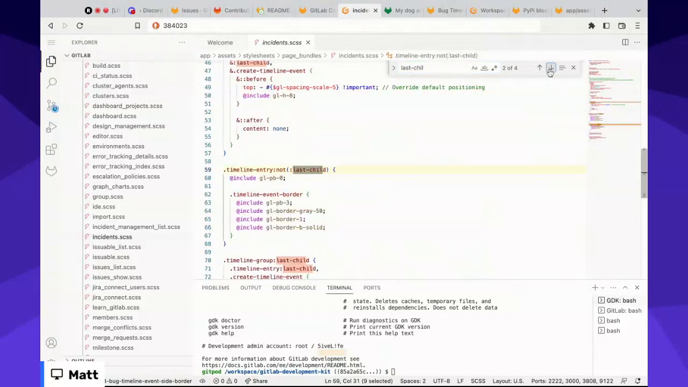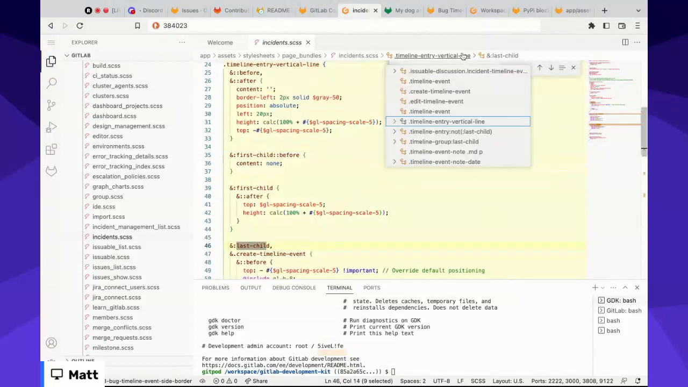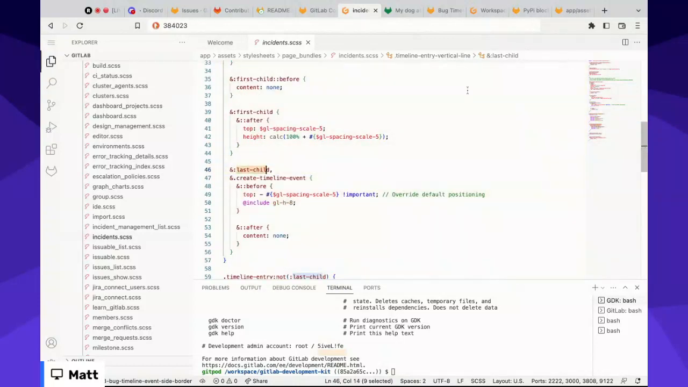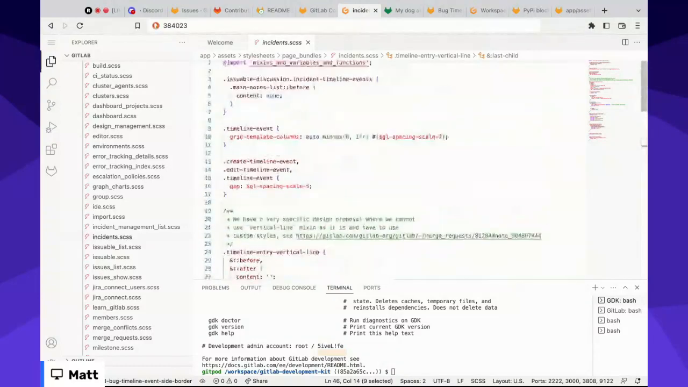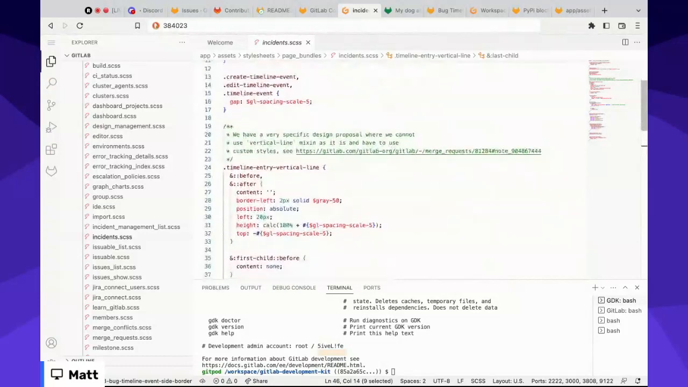So we've got rules for the last child. We've got rules for not the last child. It'll all be in the vertical bit as well. This is a pretty long CSS section, but there's going to be one bit here. Okay, so what's this note? It says we have a very specific design proposal where we cannot use vertical line mix-in. Usually we'd use a mix-in where we wouldn't have to mess around with all of this, but because we can't do that, we have to use custom style, and you can see more information if you want. But that's why it's so messy.